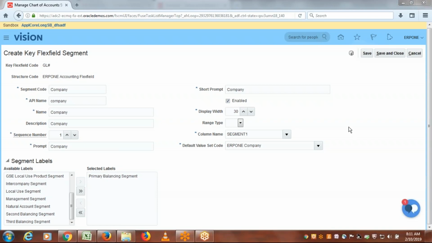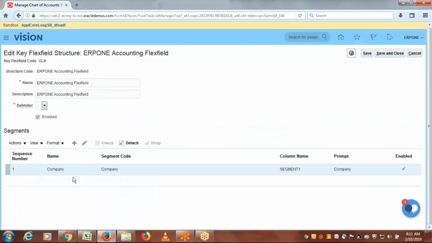Hope this is clear. Any questions, please? Okay, so this is what we have to understand. We are making the company the primary balancing segment. Okay, then save and close. We have many other segment labels, we'll see them one by one. Now since we are dealing with a company segment, we are talking about balancing. Now just click on create.